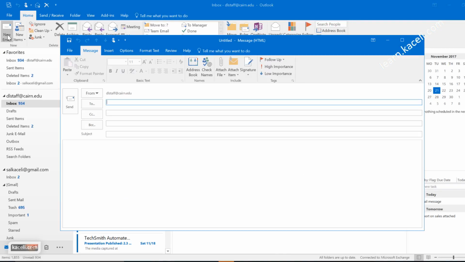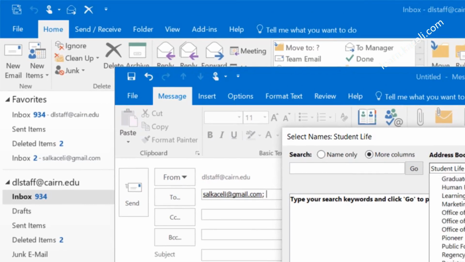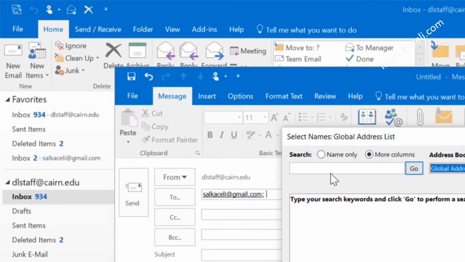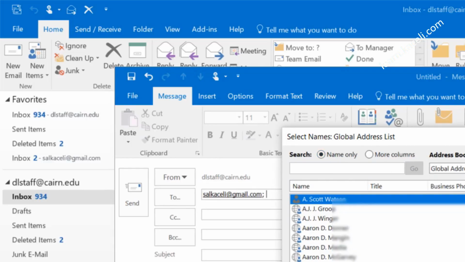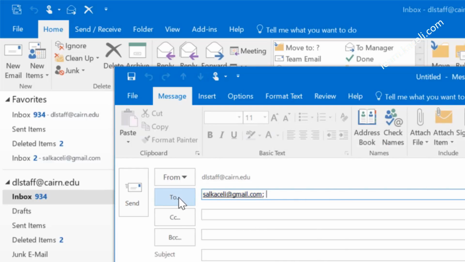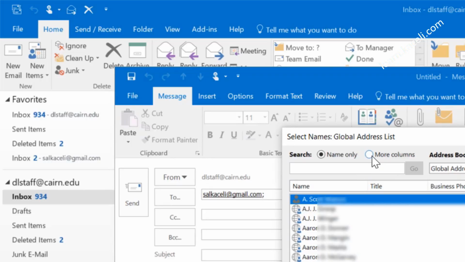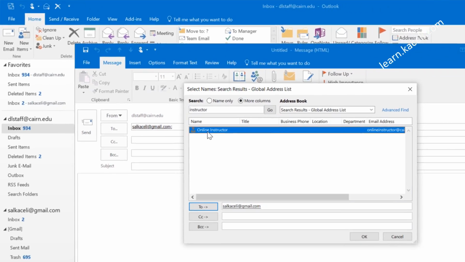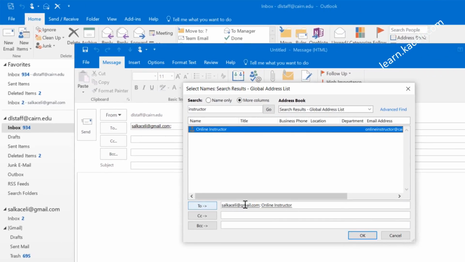To create a new message, we click here on New Email, and then we can simply either type the address of the individual where we want to send this message to, or you can use the address book. The address book, you can access it either from here under Address Book, and it will display the addresses like by clicking on Name Only, or you can click on the To field over here. You can search by last name, double click on it, and it will be added under the To field.